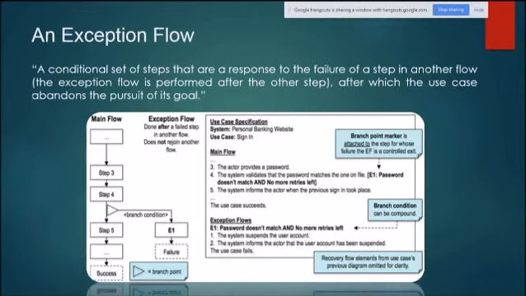Alright, so this is the example of alternative flow. Then we have exceptional flow. By definition, exceptional flow is a set of steps that are a response to the failure of a step in another flow. The exception flow is performed after the other steps, after which the use case abandons the pursuit of its goal. Now here we suppose the credit card payment failure happens and there is no alternative payment method. That is an example. So an exception flow is done after a failed step in another flow and does not rejoin another flow.